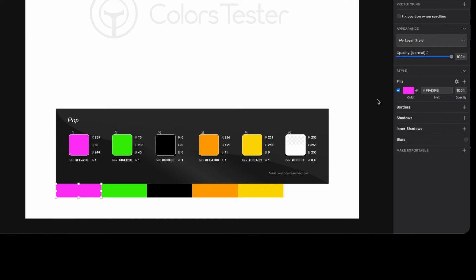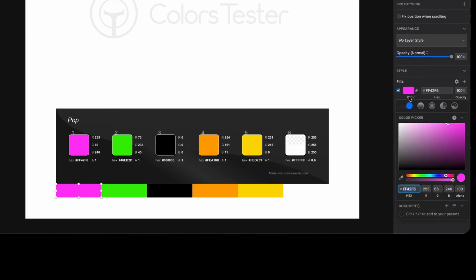Then, we will choose the colors by hitting Fields and add them to our document. Ensure that we are in Document and just click the little plus next to the document file. We will do it for each color one by one. Especially when we reach this white, which has 60% of opacity. This opacity, you can find it here also in the alpha.